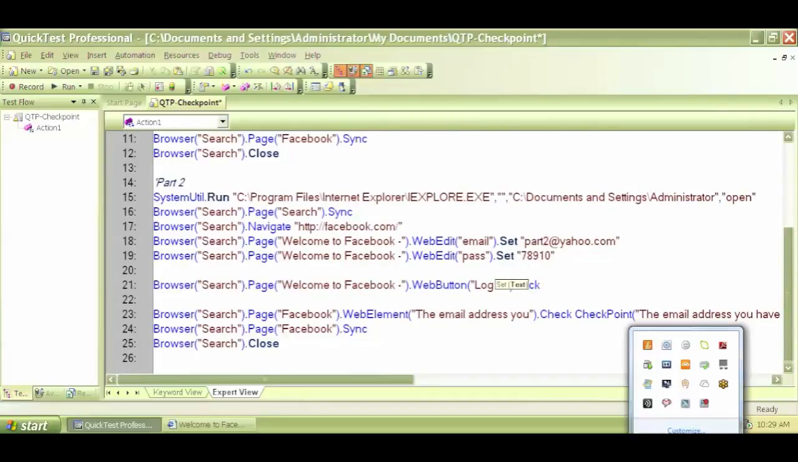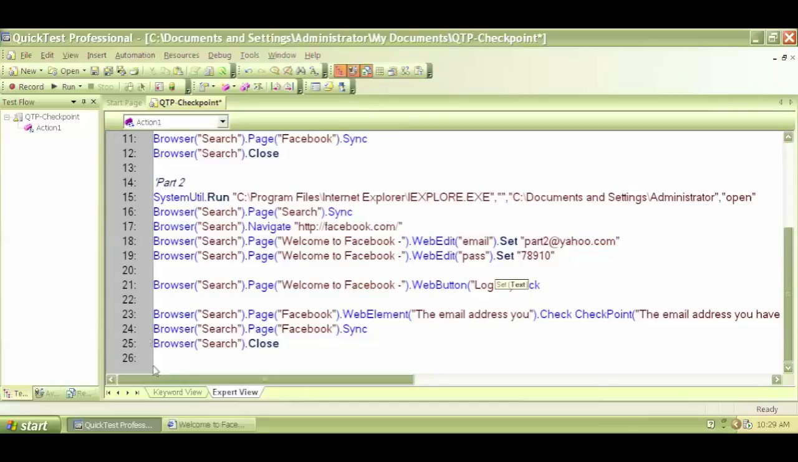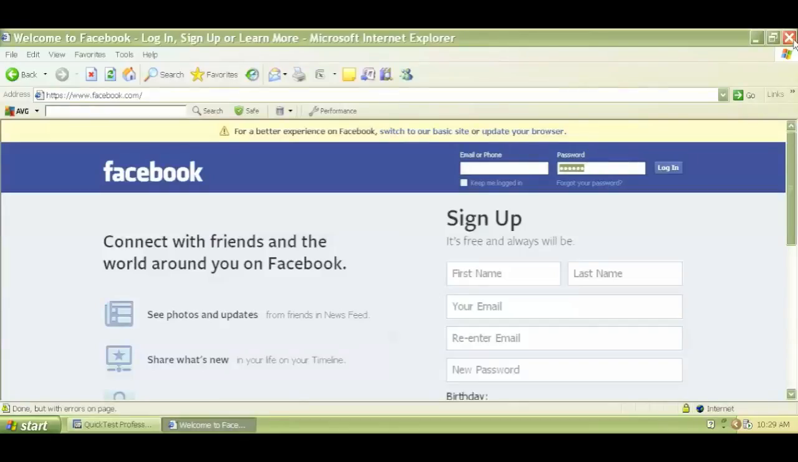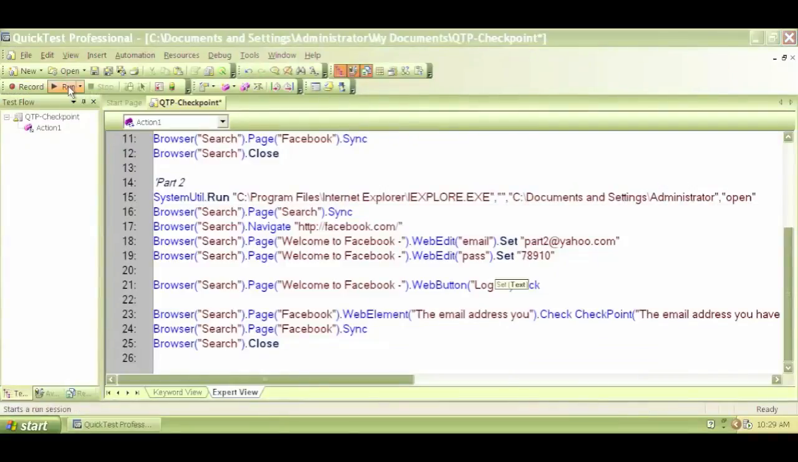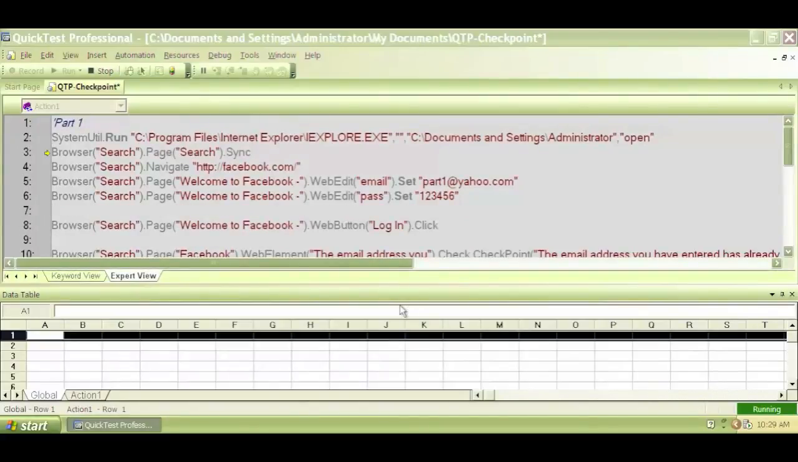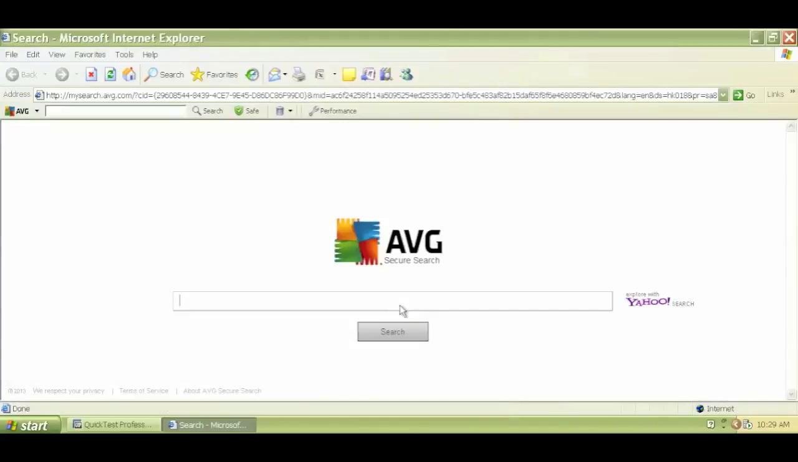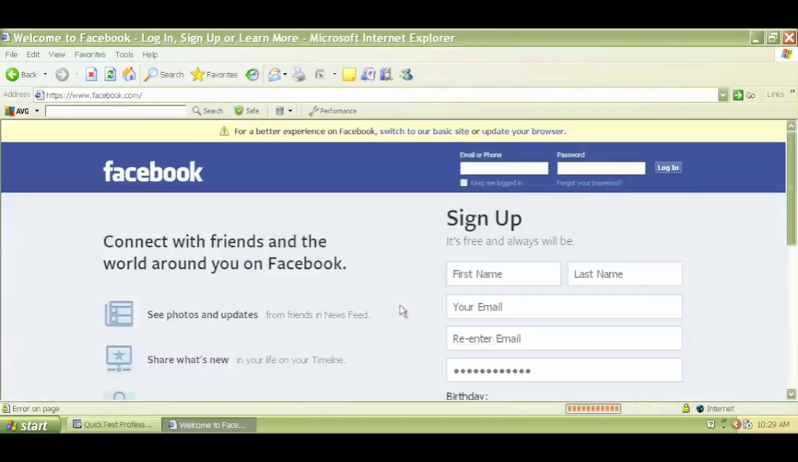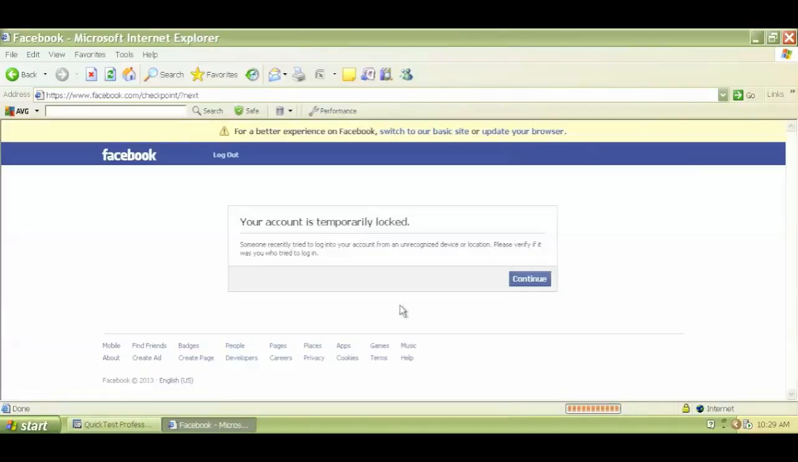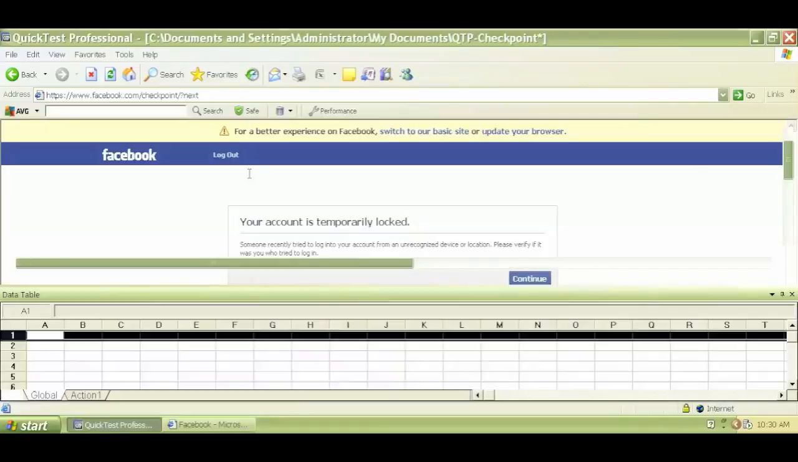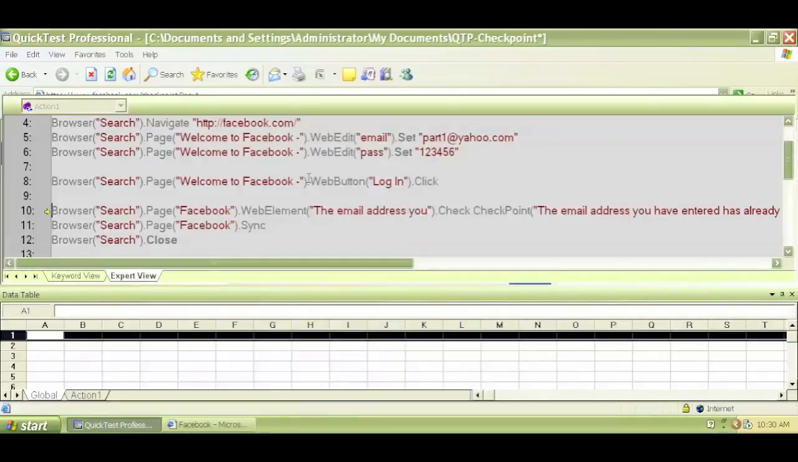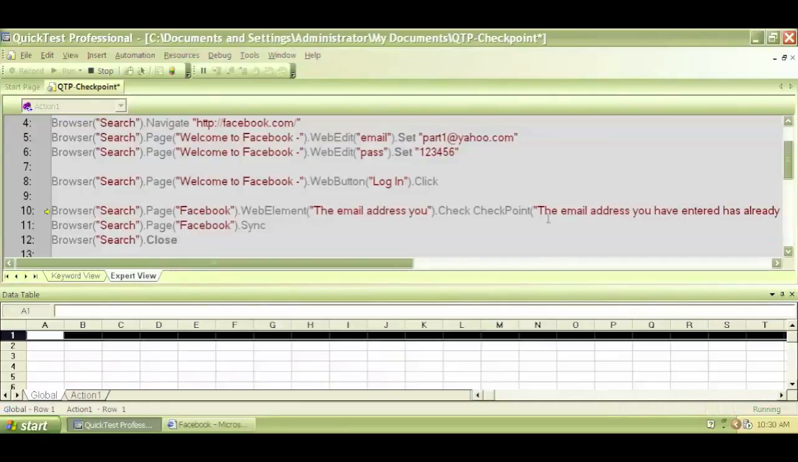And let's try to execute this. Okay? So let me just close the browser before I start running this script. So we close it. So you'll know exactly what I'm doing. So this script basically tries to navigate to facebook.com, enter part 1 at yahoo.com, and is checking for the checkpoint. But the checkpoint will fail because it's checking for the email address.